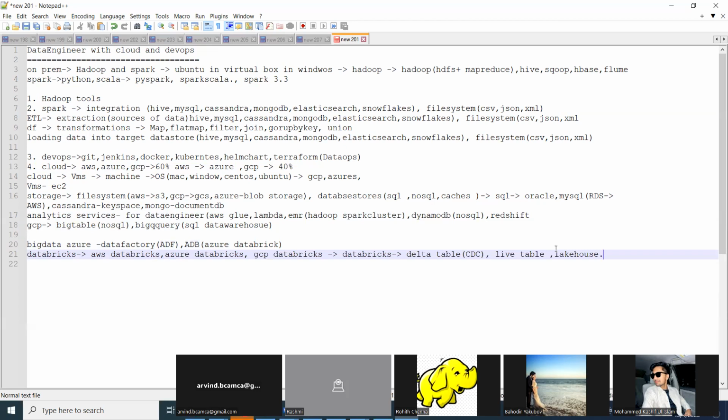So Databricks we learn, and we can practice in any cloud, or you can even practice Databricks directly without any cloud. You can create an account in the Databricks Community Edition, and then you can practice.